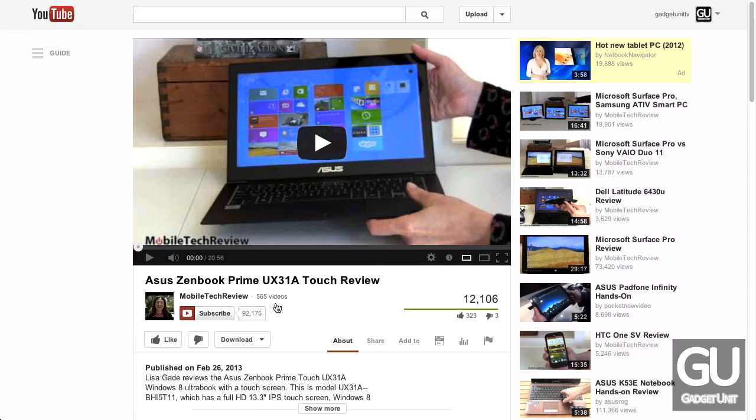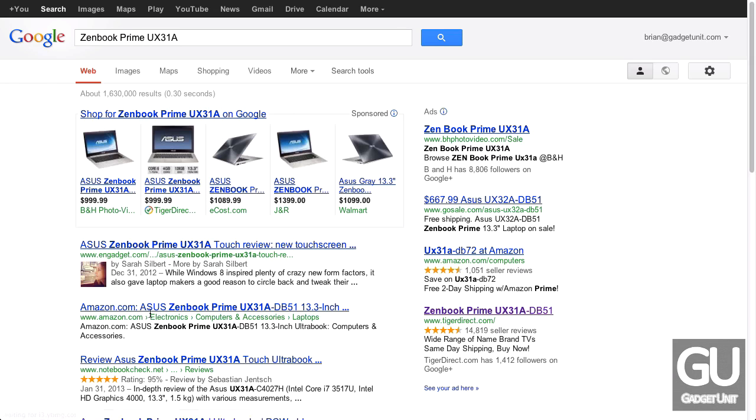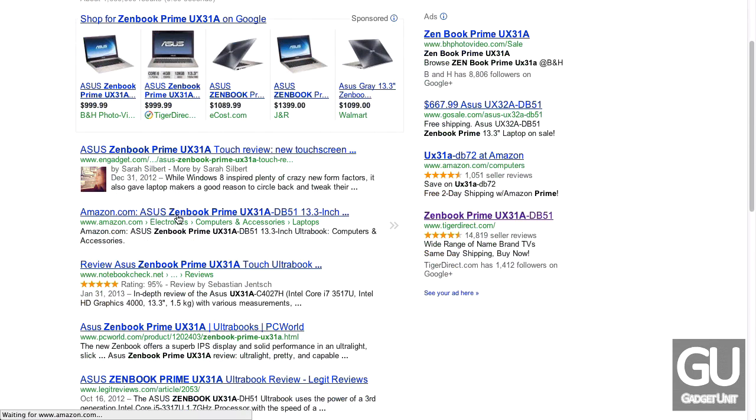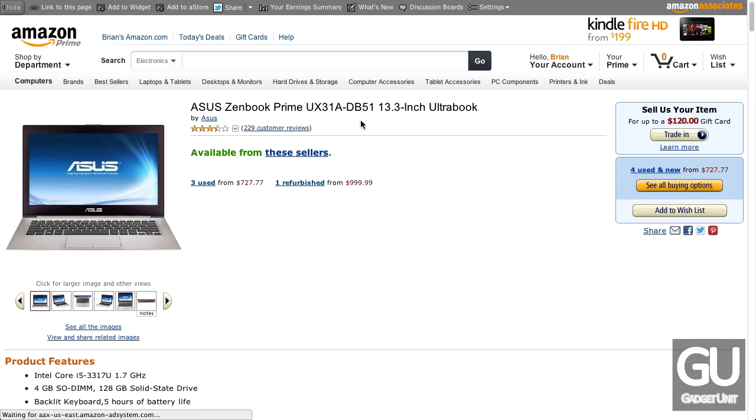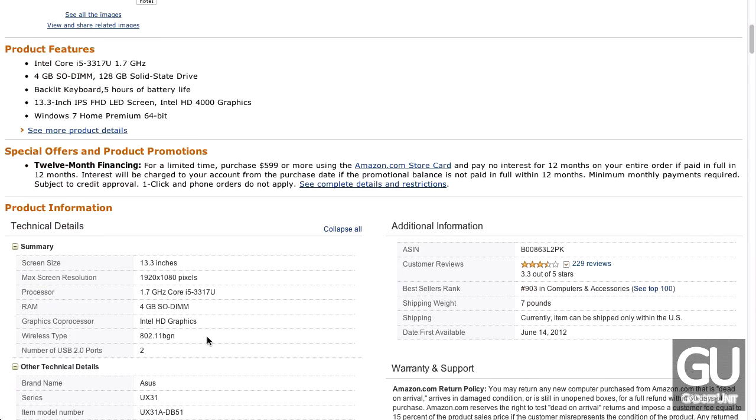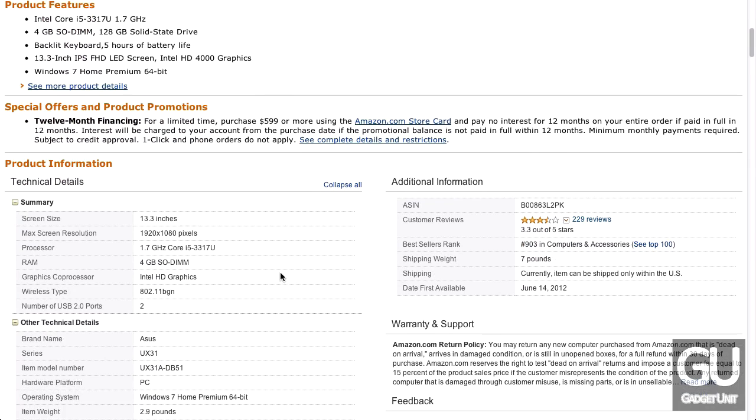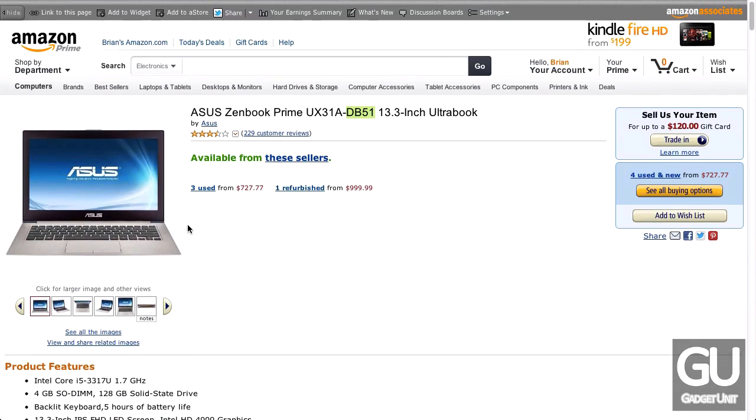So this is the Asus ZenBook Prime UX31A. Googling that. Let's go to the Amazon listing so I can get the full specs. Well, they have different variations of it, so I'm not too sure the exact specs, but here we go. We have a dual core Core i7, that's a pretty standard mobile processor nowadays. We have a full HD 1080p display that's 13 inches in size.